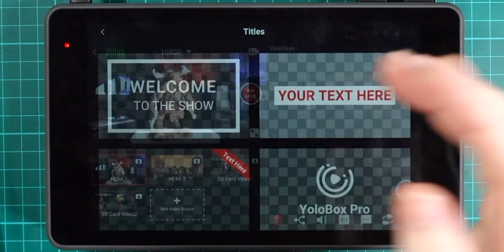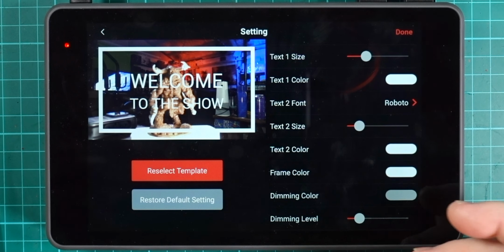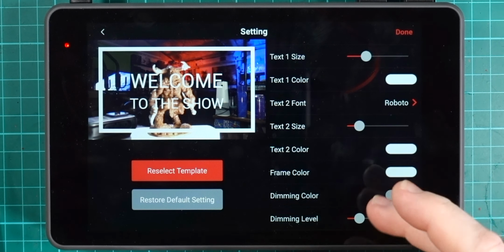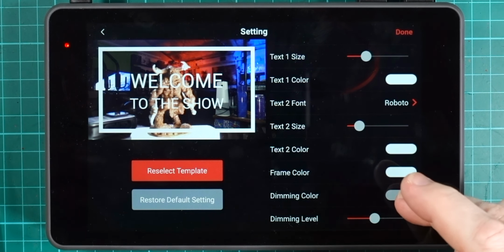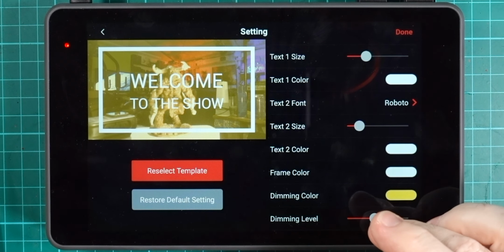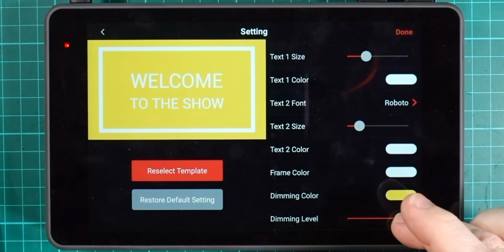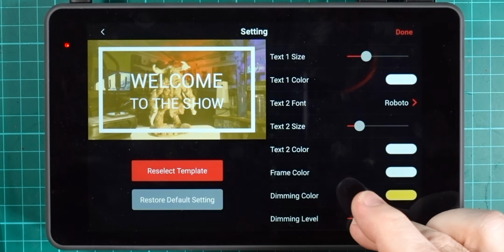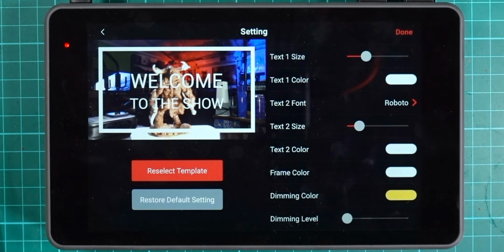The welcome to the show one, for example, you can change the text types and colors and everything, the frame color and a dimming color. A dimming color, by the way, is what the background fades into. So if I set that as a yellow, for example, and you've got a yellow background here, if I make it completely opaque there's nothing, or I can make that semi-transparent in the background. You can get all sorts of neat effects and enhance the contrast of your type against the background doing this to make it more readable.